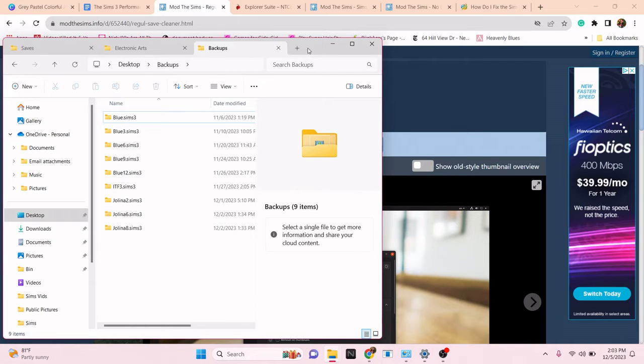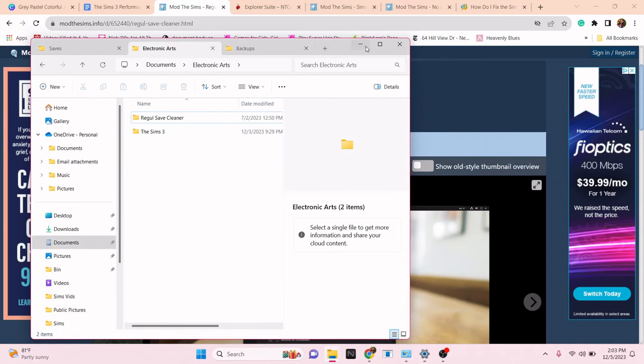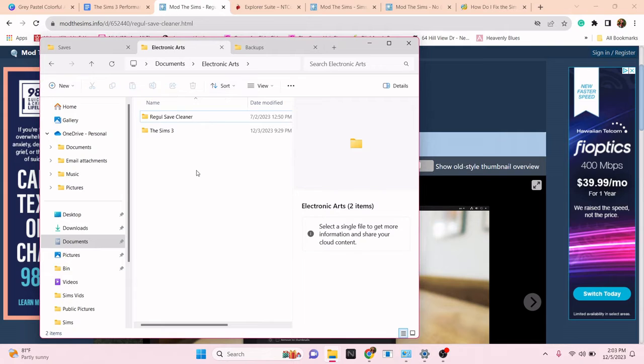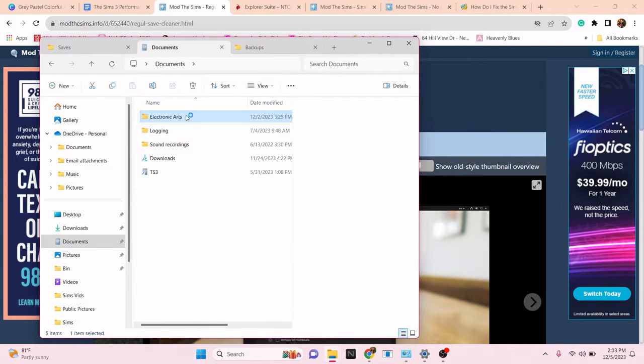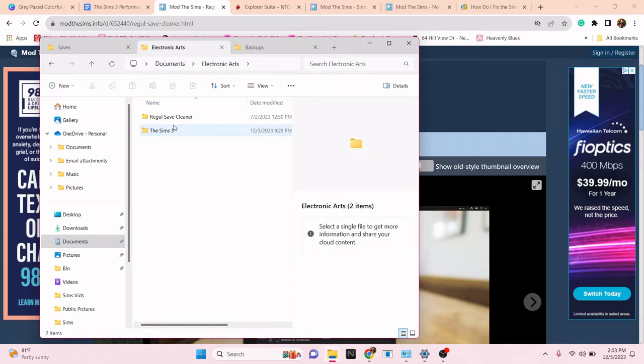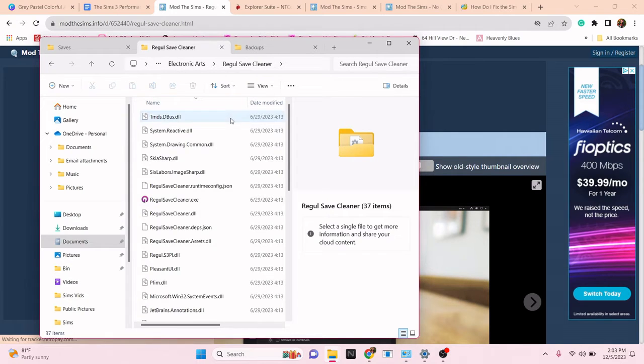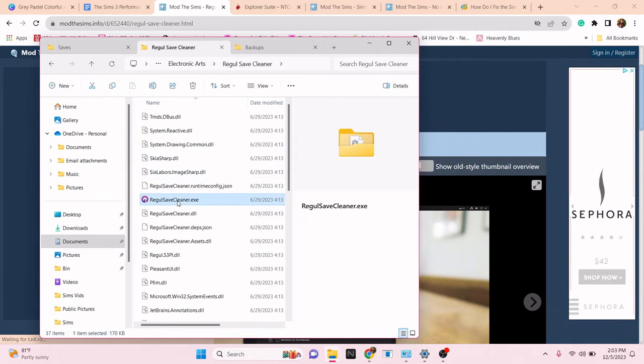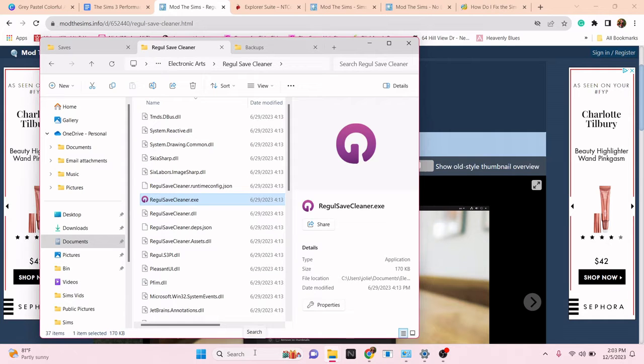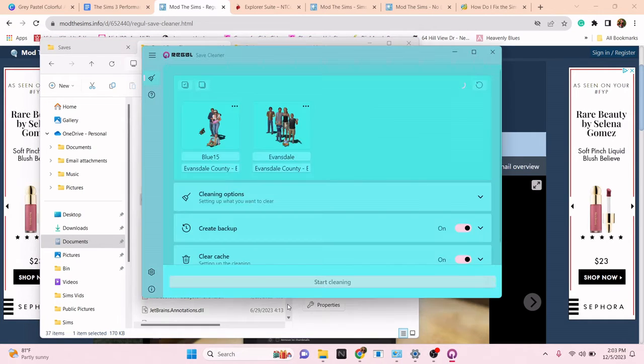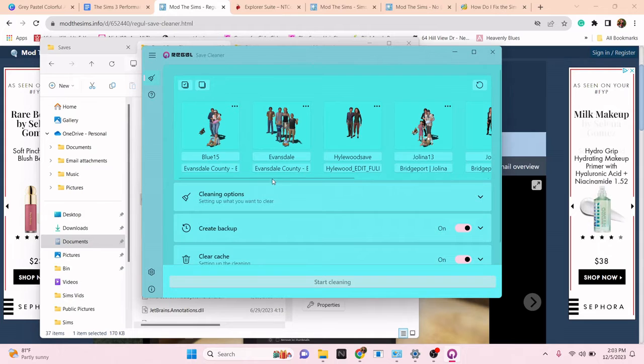When I downloaded it, like any other program, of course, I put it into my documents electronic arts folder right next to the Sims 3. So these are the only 2 folders that I have in the electronic arts folder. So here is the save cleaner right here. Sometimes I just search it up right here so that it's easier to get to. And here are all of the saves that I have in my game right now.